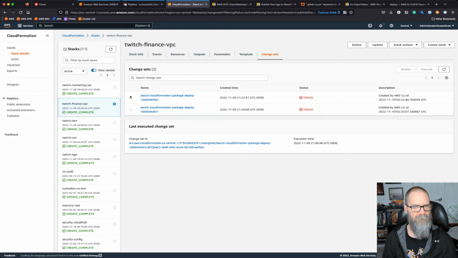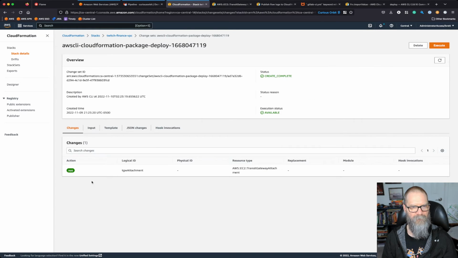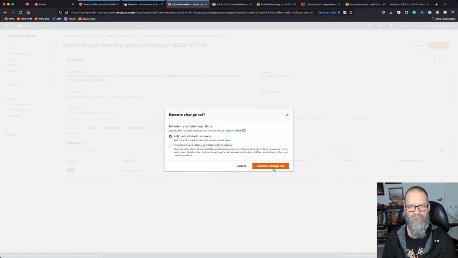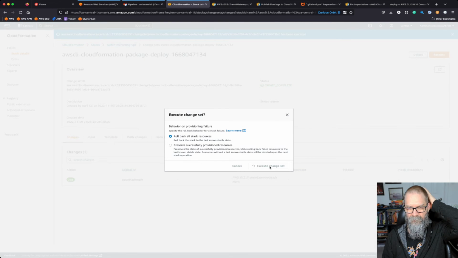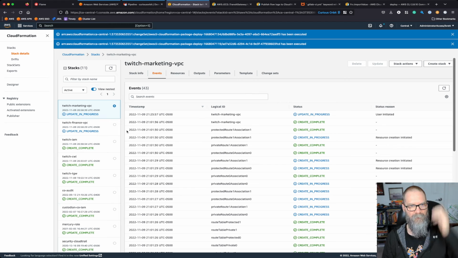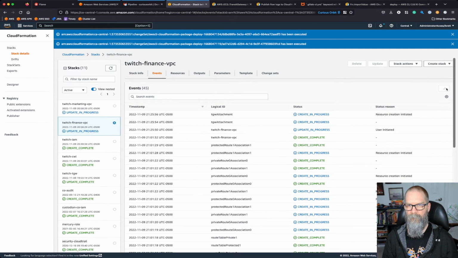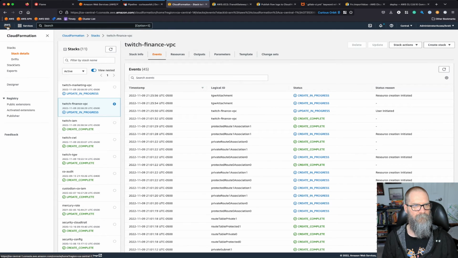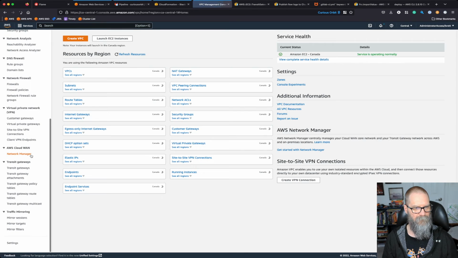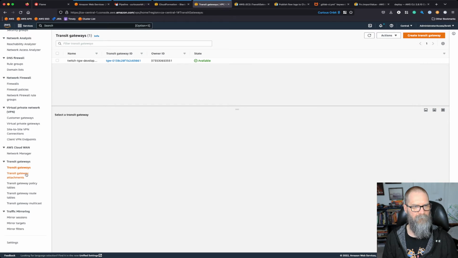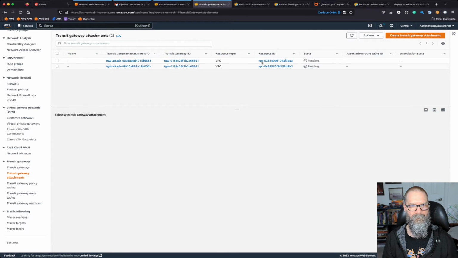What is that, our finance VPC? Let's see here if we have a, there we go. So all this should be is our transit gateway attachment. Okay, so let's execute that. Let's see if this one is here yet. It's also here. We'll execute that. And assuming they both work, we can open up this. Go to the VPC, scroll down. There's our transit gateway. Okay. Transit gateway attachments. They're coming to life. So they're pending.